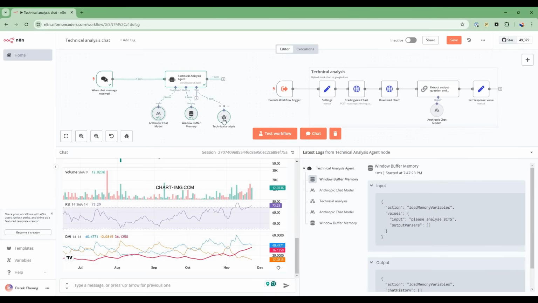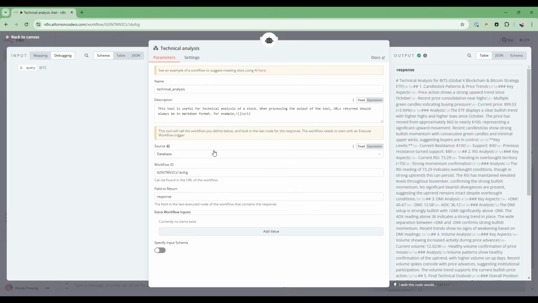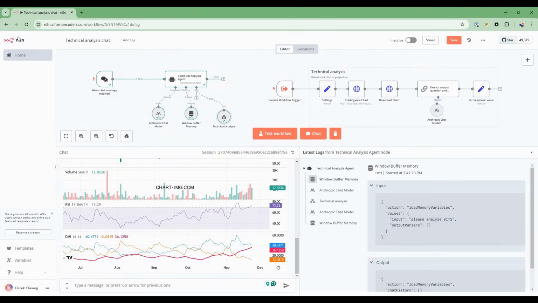And then the third thing we're doing here is technical analysis. What I've done here is create a tool that is based on an execution workflow. I said this tool is useful for technical analysis of a stock, in this case, an ETF. Again, I direct it, when processing the output of the tool, URLs returned should always be in markdown format. This is one of the key things here. You have to specify this format. By doing this, it'll be able to display the chart properly. And then I take everything else as default. Of course, whenever doing chat, you want to put in this buffer memory so that the chat has more context in terms of being able to do follow-up questions.